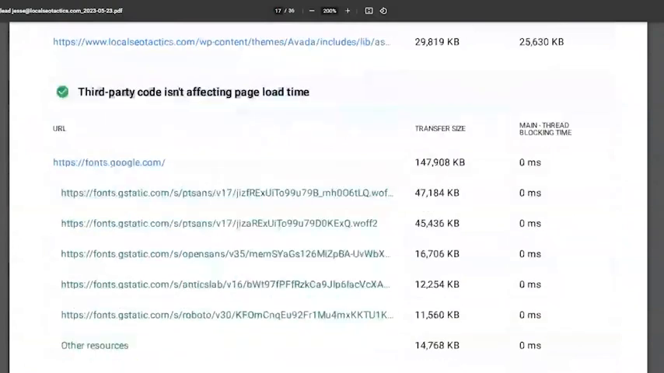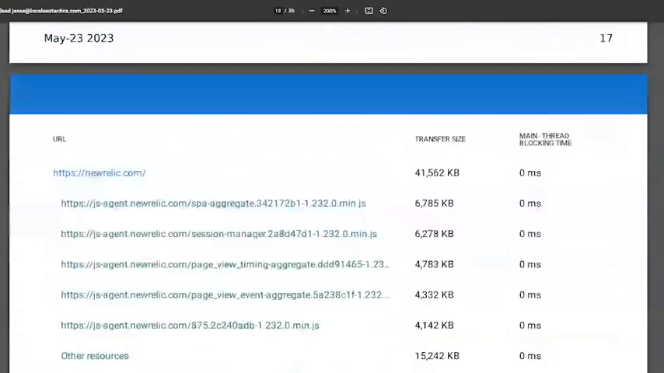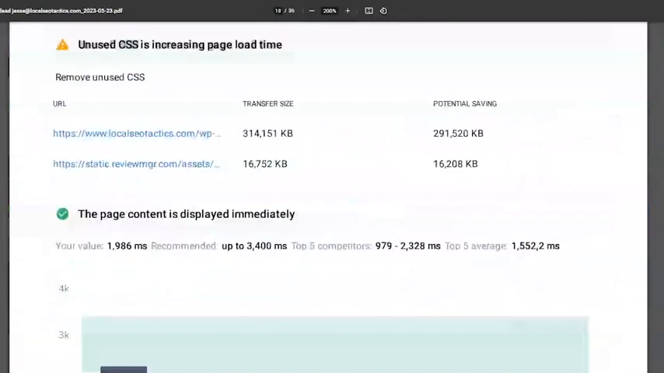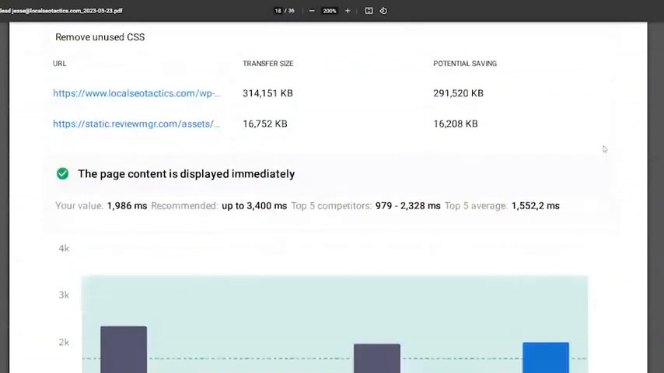Third-party code isn't affecting page load time. If it was, it would give a warning here and say it was affecting load time. In this case, anything that we're pulling from a third-party website, like some Google fonts, things like that, they're not affecting load time at all. Everything's looking pretty good here.